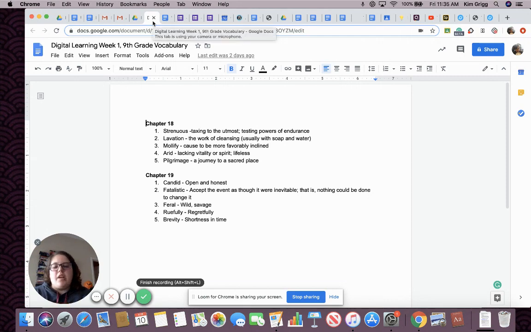So we have strenuous, which basically means hard and stressful. Levation, if you're using the word levation, you are cleaning something. Mollify, if something happens and it makes it more likely for you to like something, that would be the word mollify. So if my fiance put chocolate on vanilla ice cream, I would be mollified to eat it.